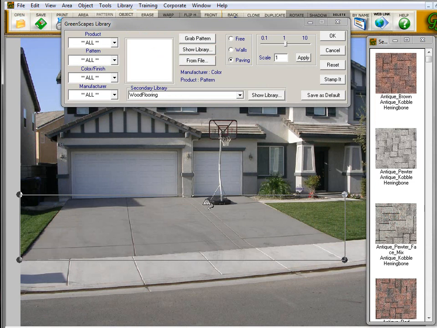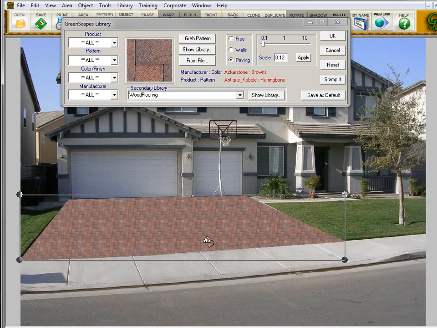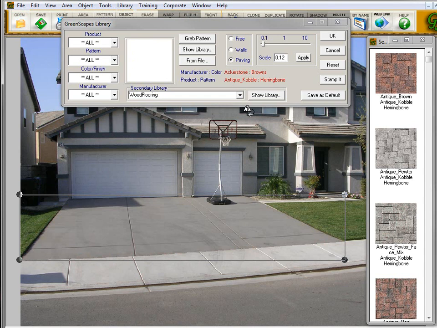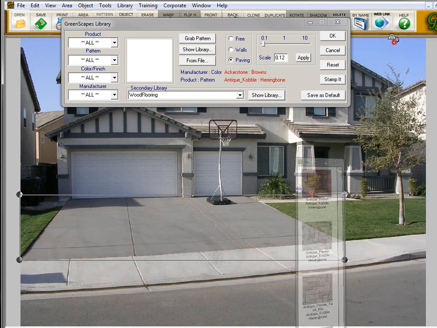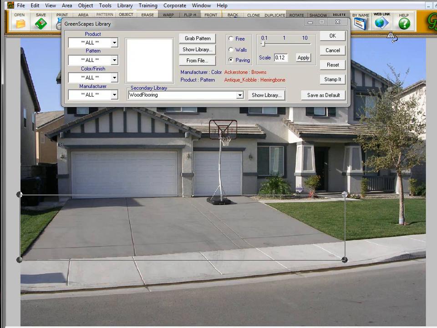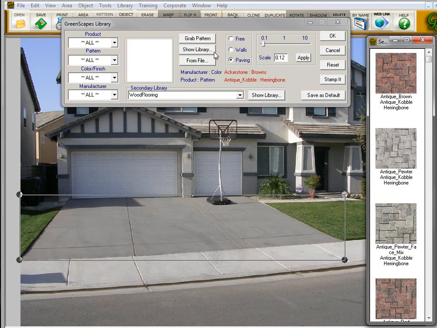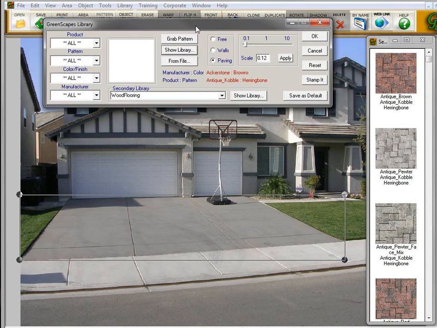When you want to put something into the defined area, all you have to do is double click on this library and it places that texture into the defined area. And keep in mind, you can close the library thumbnails anytime you want by clicking the red X in the upper right hand corner, or you can minimize it by clicking on the minimize button and it goes to the bottom of your screen. To bring it back, just click on Show Library and it pops right back where it was.